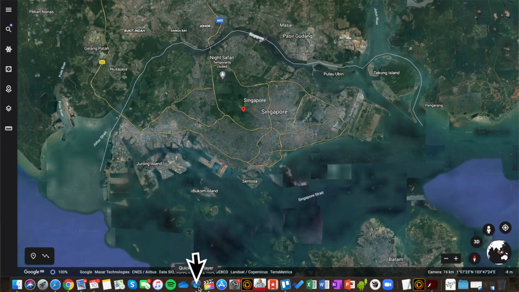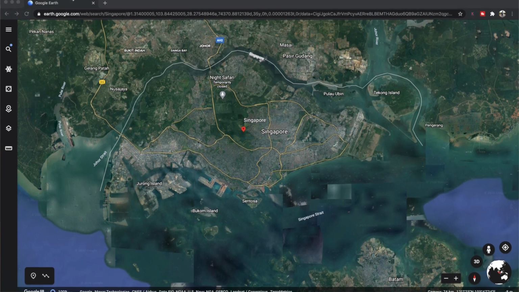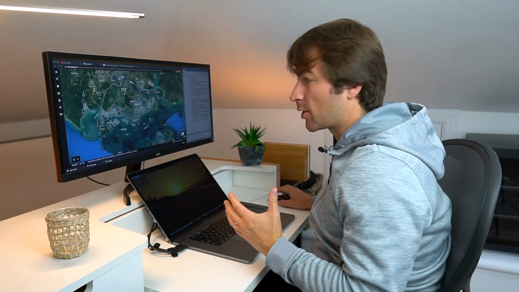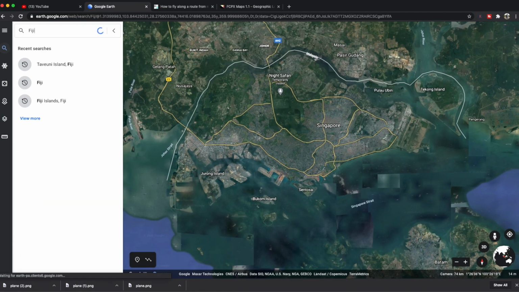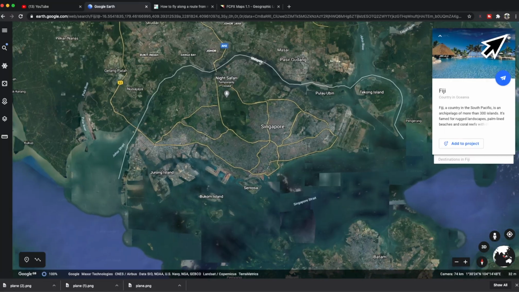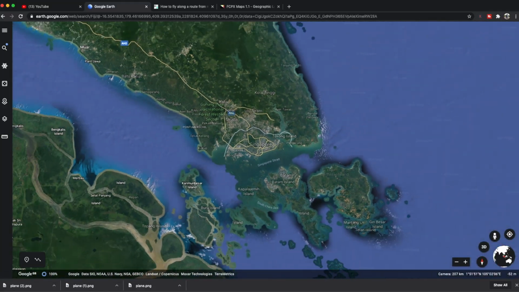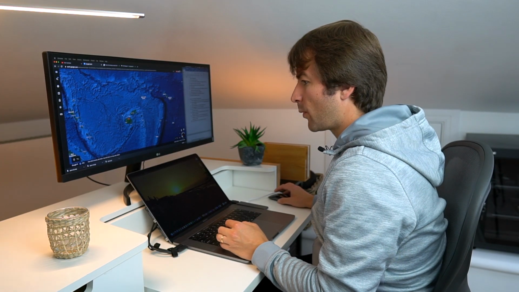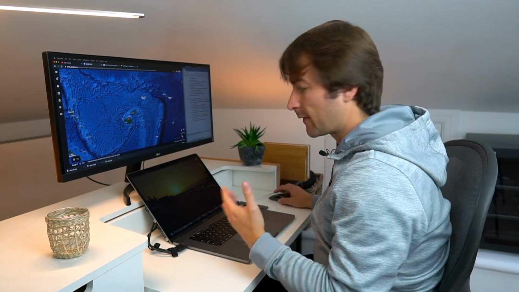So we type in our starting location, and that's our starting point for the screen recording. So what we are going to do now first is we open QuickTime Player, go to File, New Screen Recording, choose the section which we want to screen record, and then we type our destination. Once I press enter, there is a pop-up with the information which you can click away and then just let it run. Save this one to the desktop and import the video file into Final Cut Pro.